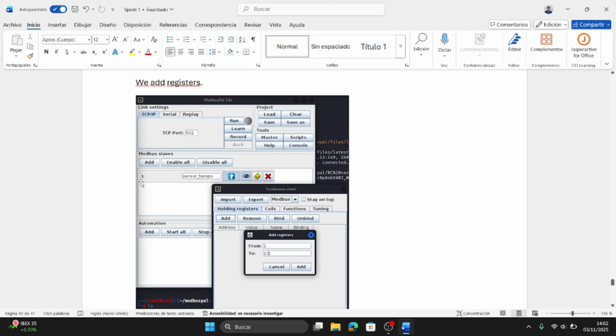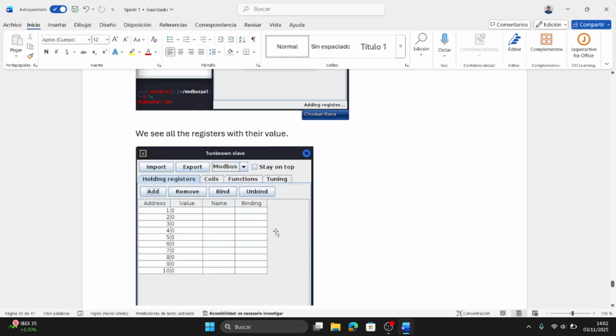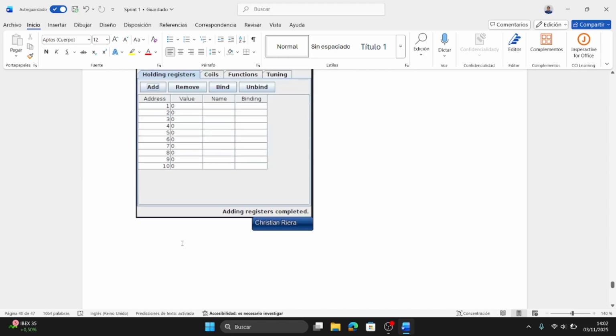We are going to see here our new slave, and in the properties of the slave we can add new registers, which can be from 1 to 10 or whatever we want. It is going to create a table with the registers and values, which are set up now, because we haven't done anything.